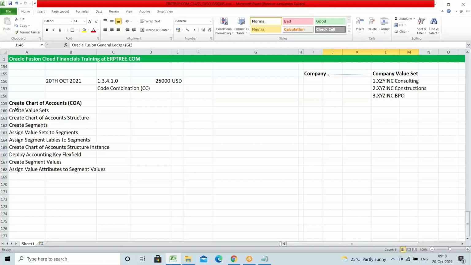Okay. So to create the chart of accounts, first we have to create the value sets. How many value sets do we have to create? As many segments as we are going to create in the chart of accounts, that many value sets we have to create. Then for our chart of accounts, we have to give a name. The name is what I am calling create chart of accounts structure. It is nothing but giving the name. After giving the name, inside it I will create the segments. For each segment, I'll associate the relevant value set. For company, the company value set. For department, the department value set.